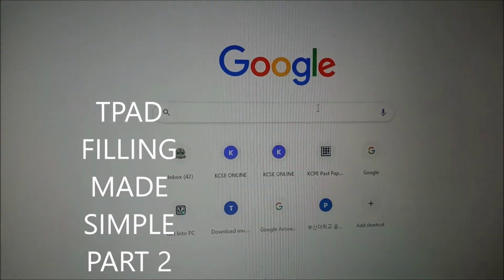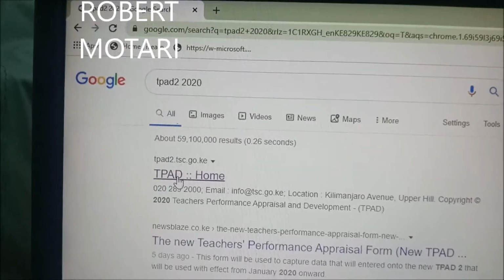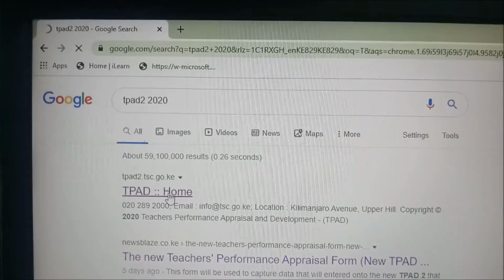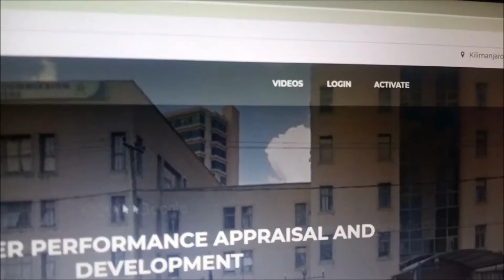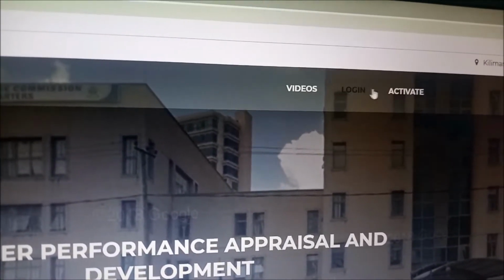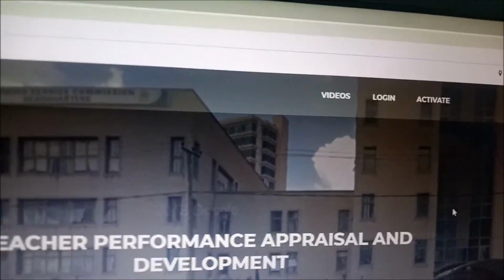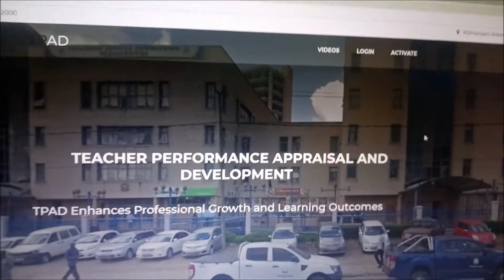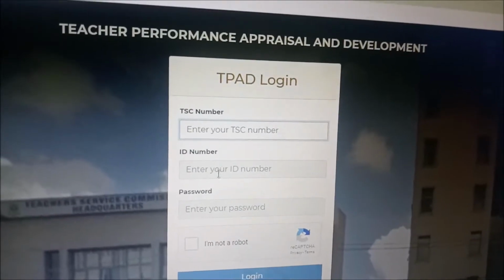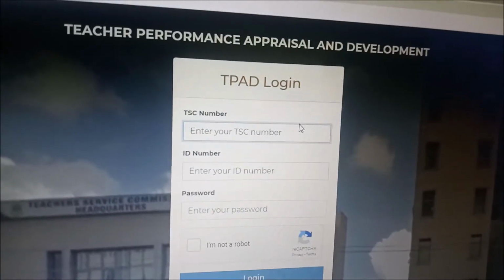Log in to the TSC portal and get to the Tpad home, then wait for some time. This is what you are going to see. Yes, the teacher should log in and wait for some time for the portal to open up. And then you have been given those fields to fill in. Please fill in your TSC number.